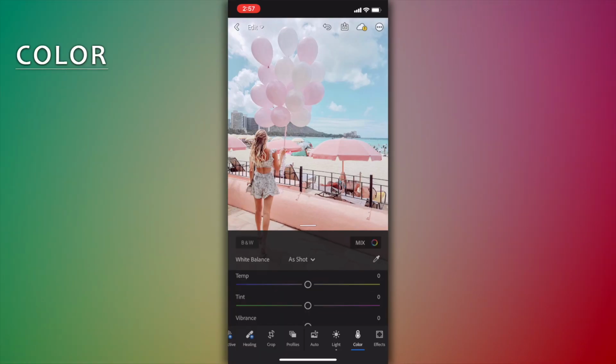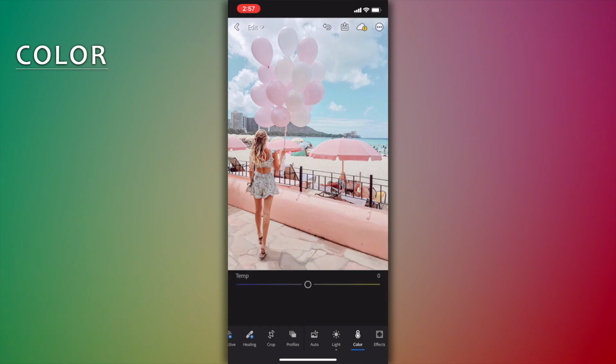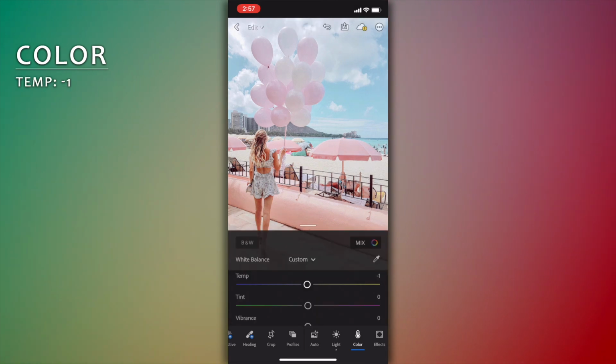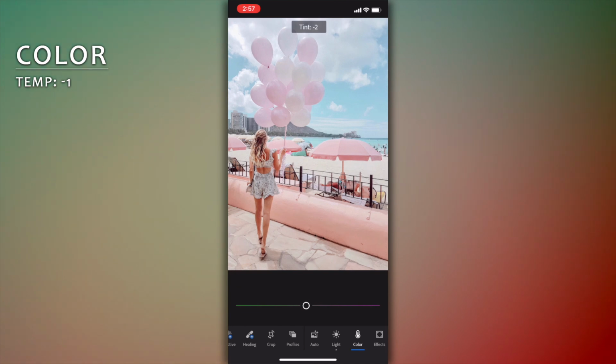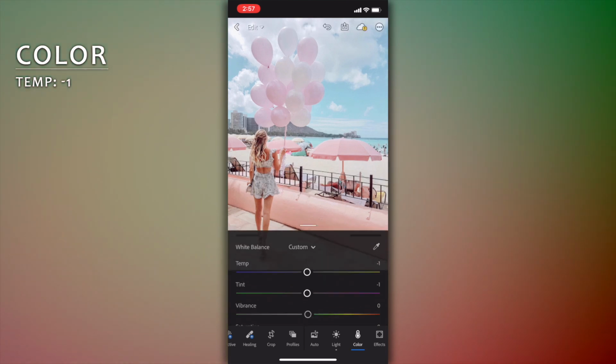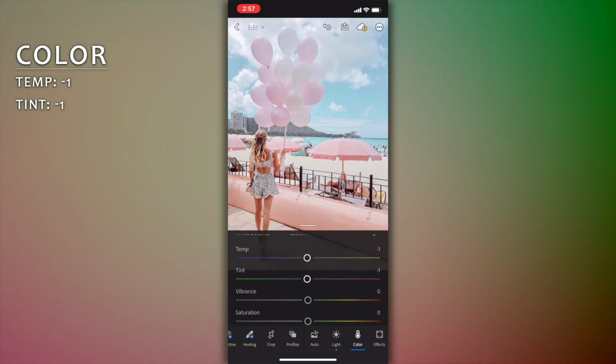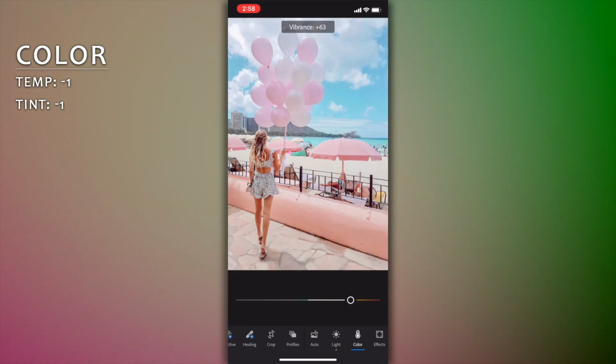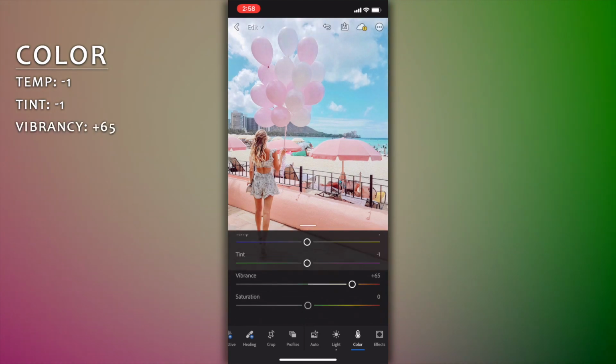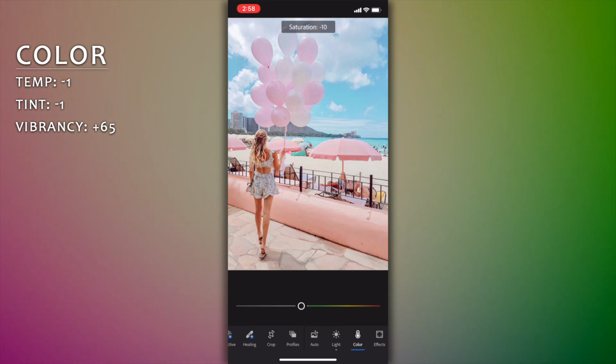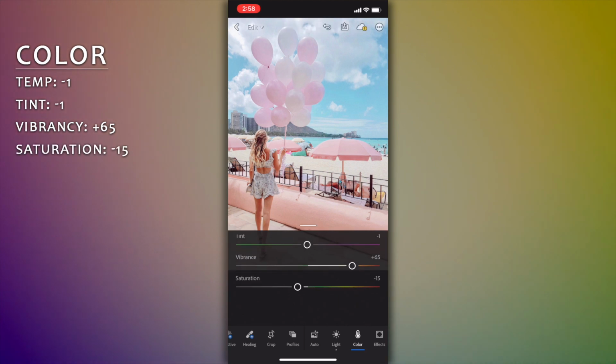So let's go over to your color tab. We're gonna adjust the temperature, so we're gonna bring this down just a little bit. Let's say minus 1, just to add a little bit of blue into it. Your tint, we're gonna bring this down over towards the green again, just a little bit, maybe minus 1. Your vibrancy, we're gonna bring this right up to, let's say, plus 65. And your saturation, we're gonna bring this down to minus, a little bit too much, let's say minus 15.